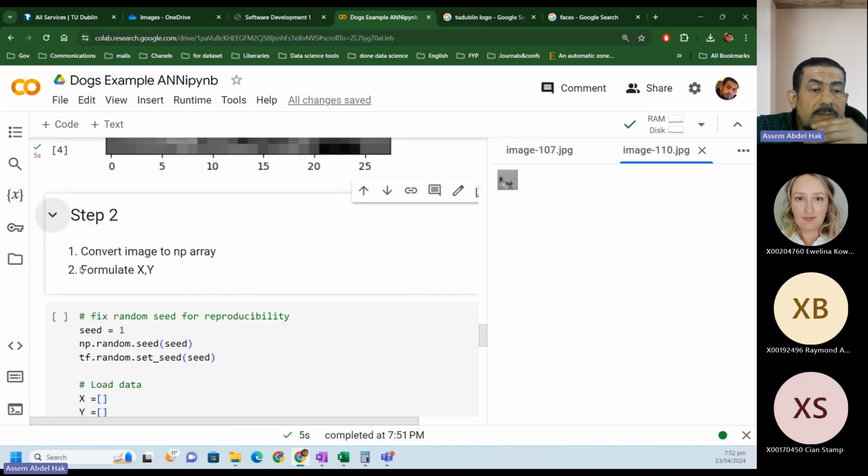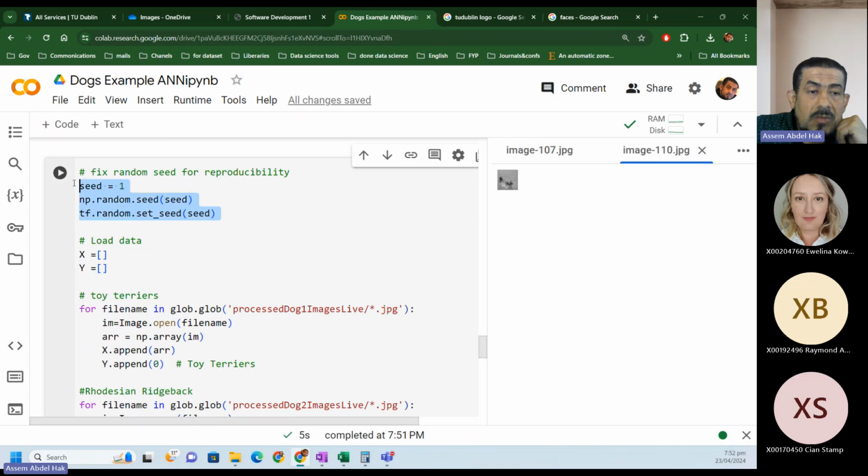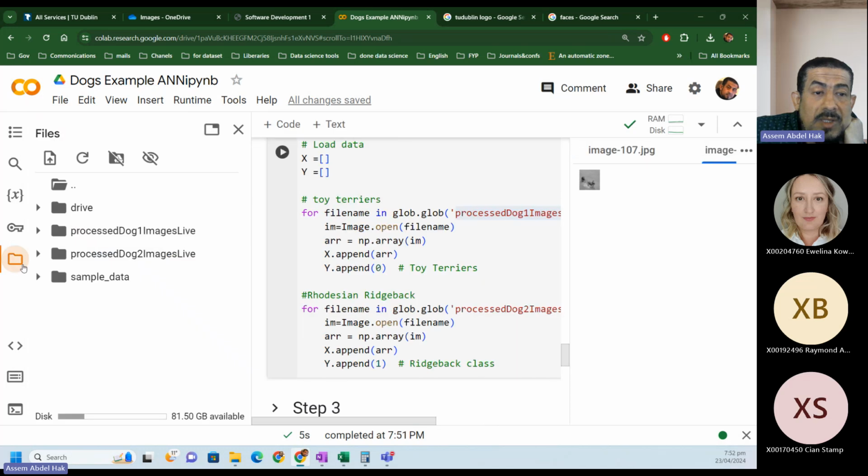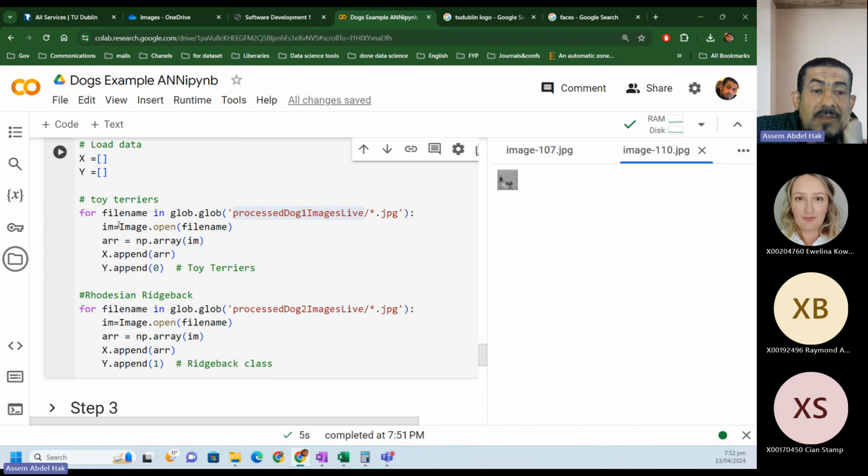Right? List here. Guys, don't look at this now. I will come to this later. I make two lists, guys, X and Y. Right? For two territories, all right? Go for process dog image live, which is this one. Okay, now we can find it, all right? And open the file and convert it to a numpy array and append it. And when I name it array, append it to X. At the same time, append it to Y0. Perfect. That's exactly what we need.